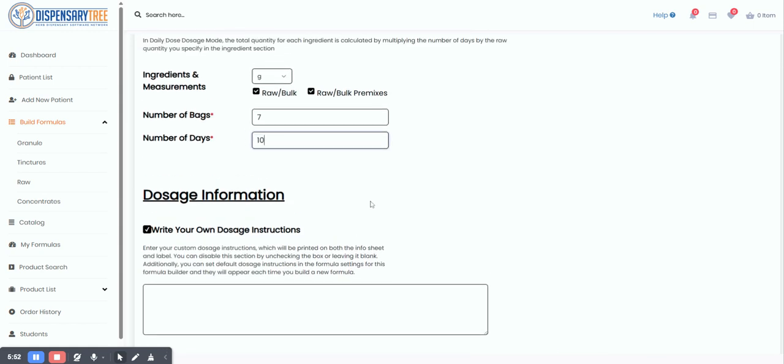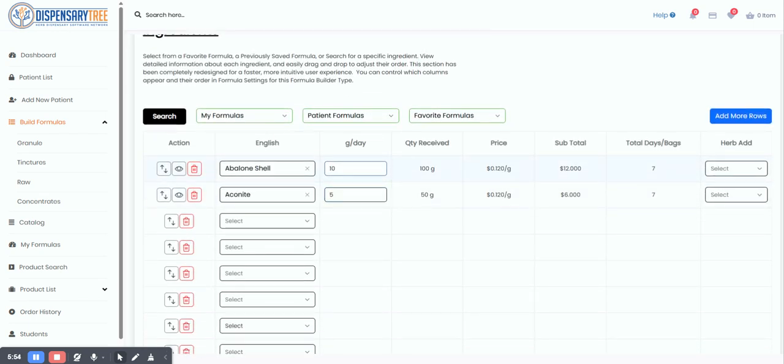And I could switch that to 10 days. And then it's going to go 10 times 10 is 100. 5 times 10 is 50. And it will do that for all of the herbs in your formula.